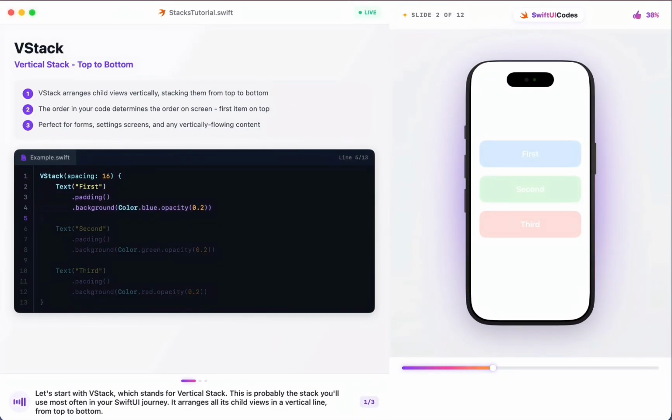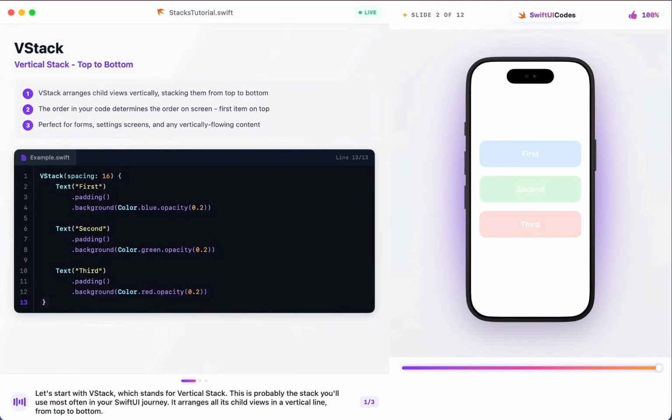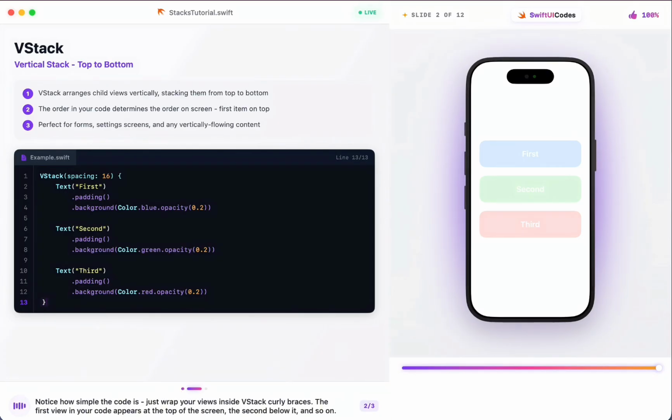Let's start with VStack, which stands for vertical stack. This is probably the stack you'll use most often in your SwiftUI journey. It arranges all its child views in a vertical line, from top to bottom. Notice how simple the code is. Just wrap your views inside VStack curly braces. The first view in your code appears at the top of the screen, the second below it, and so on.